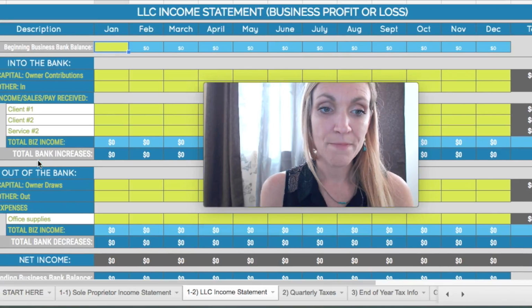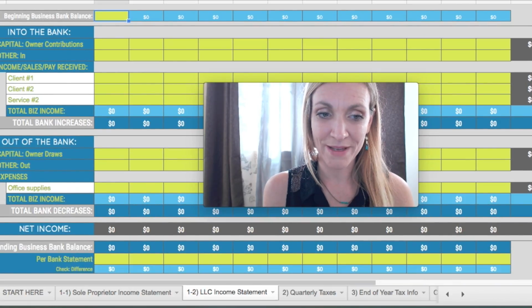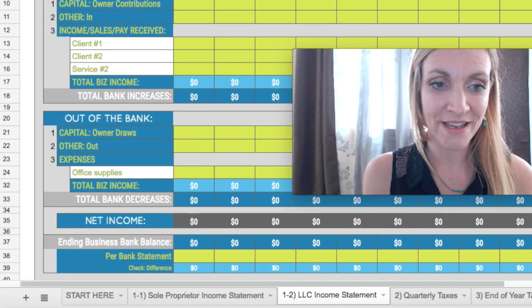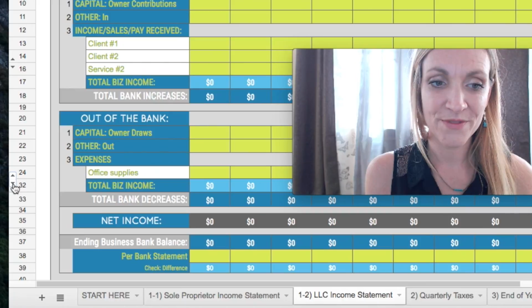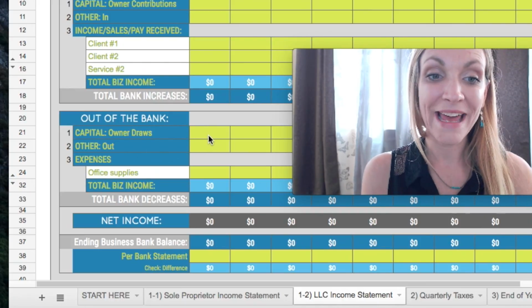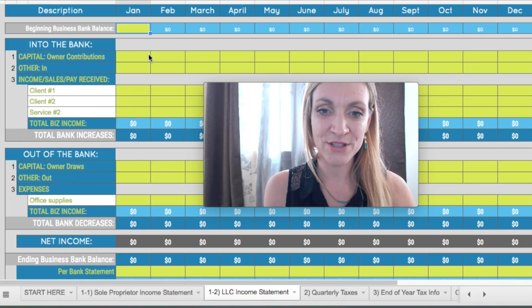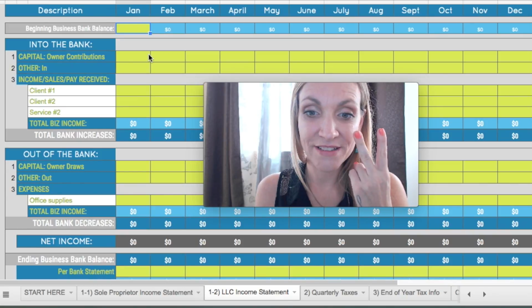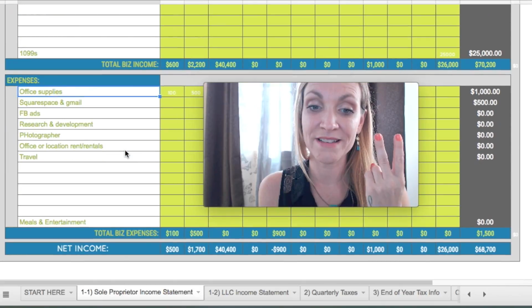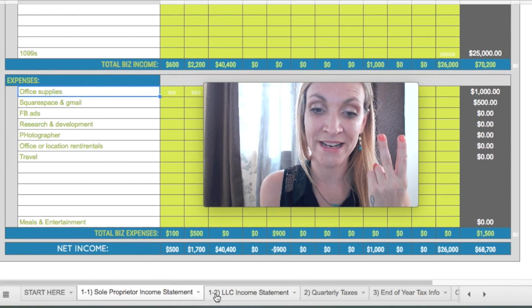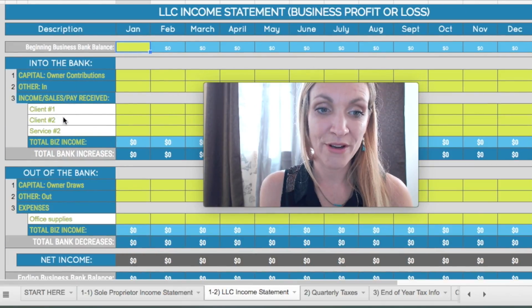I hid a bunch of the expenses here. You can see right here the arrow to open up all these expenses, but I hid that so that you can kind of see what's going on here. So there's two things going on. There's an income statement, like over here, total business income, total expenses, and net income. That is going on right here.